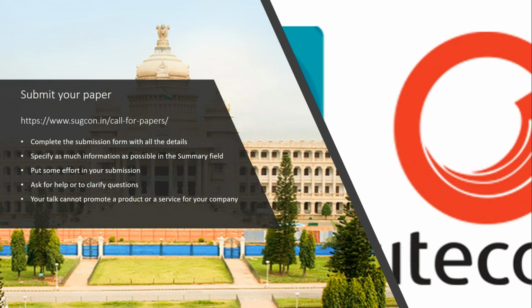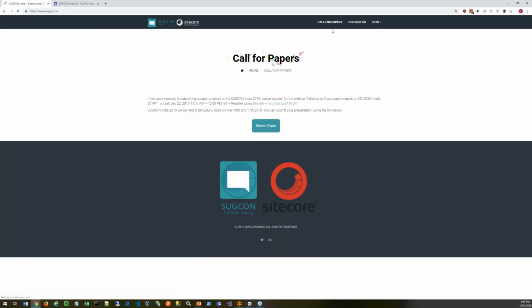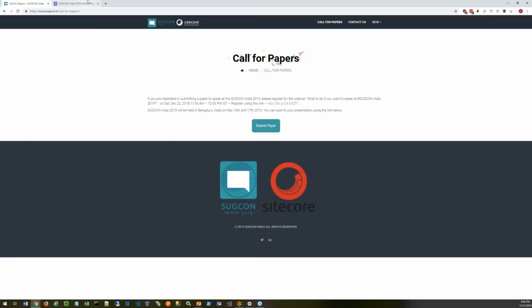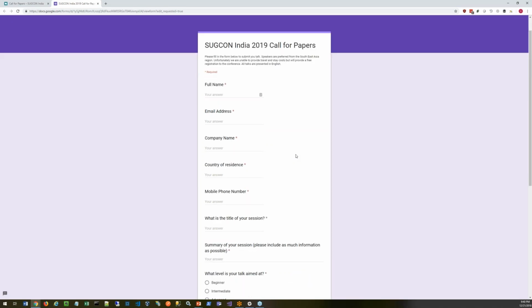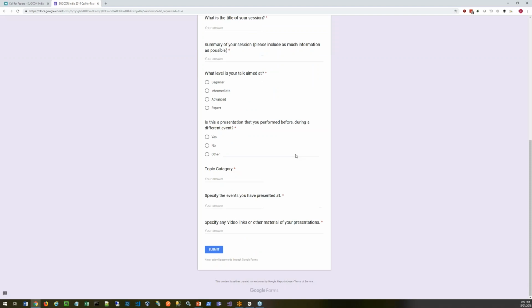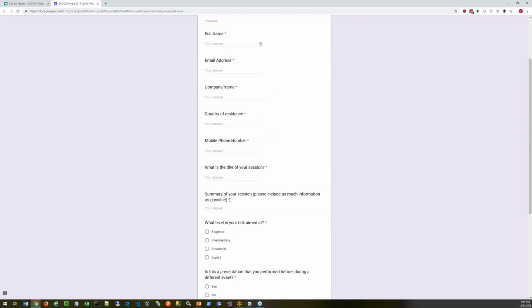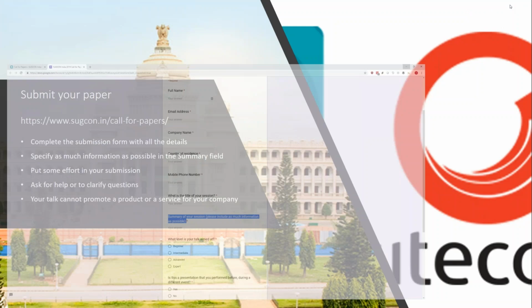So let me just really quick show you. Call for papers is on the SUGCON site right there. In the call for papers, we have a button for submit paper. This is the form I was talking about. Fill it out with as much information as you possibly can. This was the summary field I was talking about, which is super important if you can fill that as much as possible. And I think that's pretty much all I have.